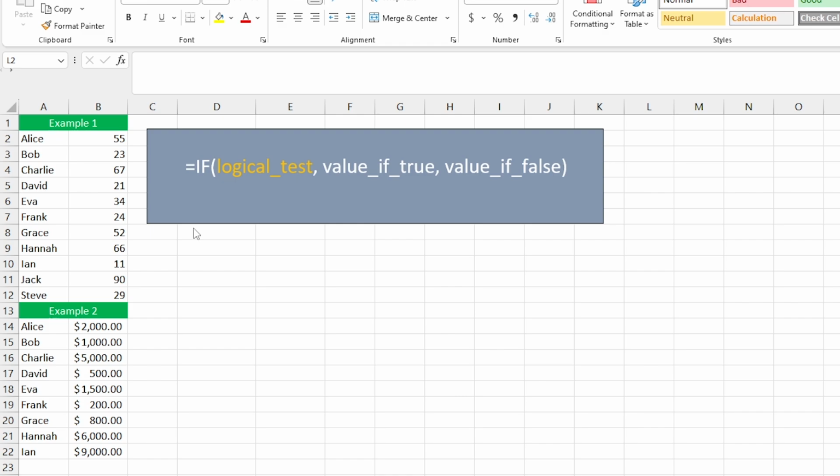The syntax of the IF function is simple. IF, logical test, which can be greater than, less than, or equal, then a value if the logical test is true, then the value if the logical test is false.